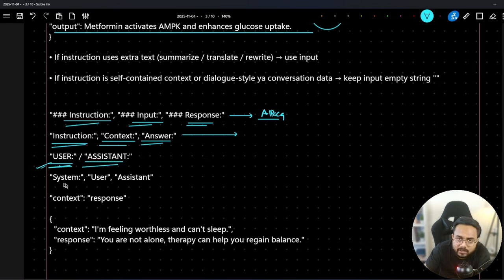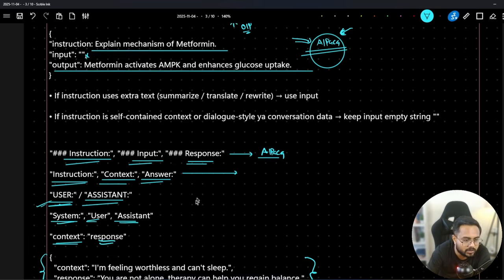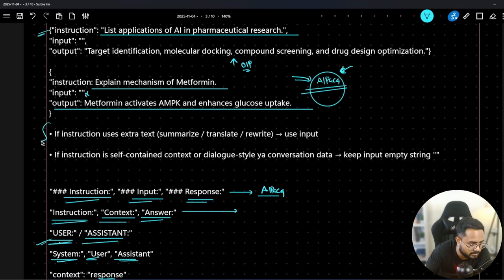You can prepare the data in this format also: system, user and assistant. This is also a way to prepare data for instruction fine tuning. Otherwise, context and response. See, here I kept one example for the context and the response, guys. So I hope this is clear, in which format you will get data for the instruction fine tuning. Now here is one more point I wrote, I missed this part, so you can read it out.